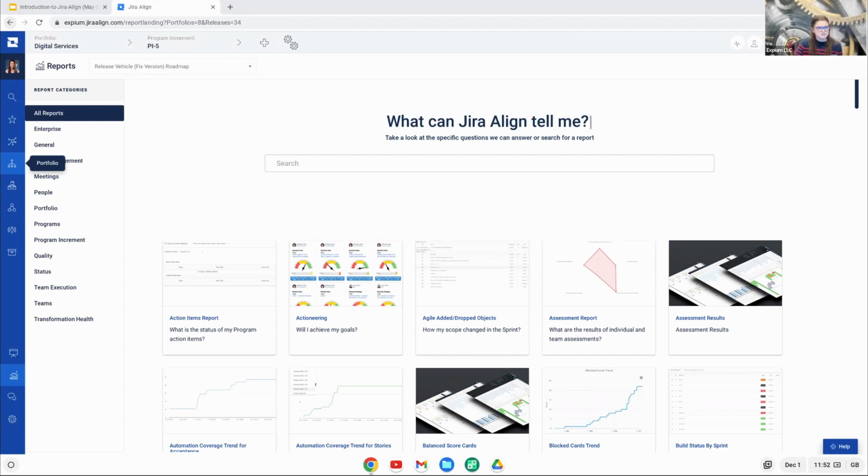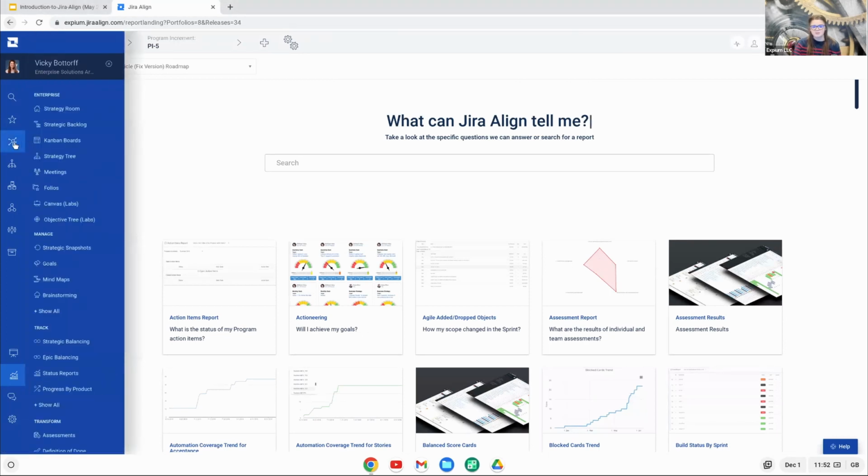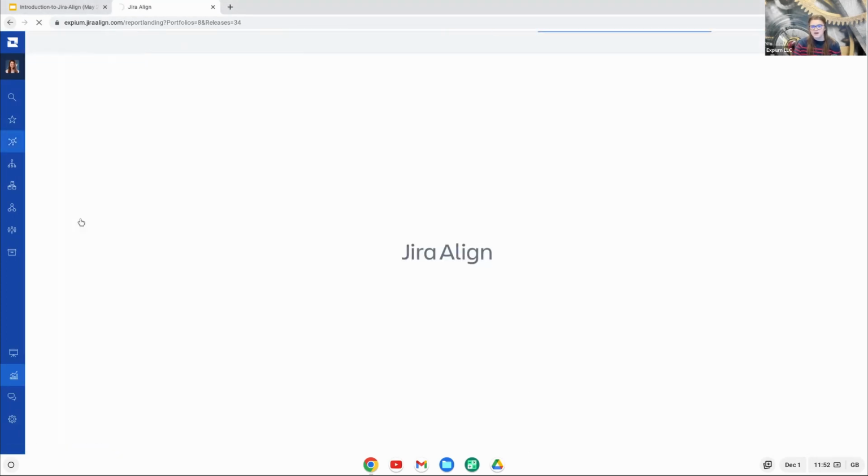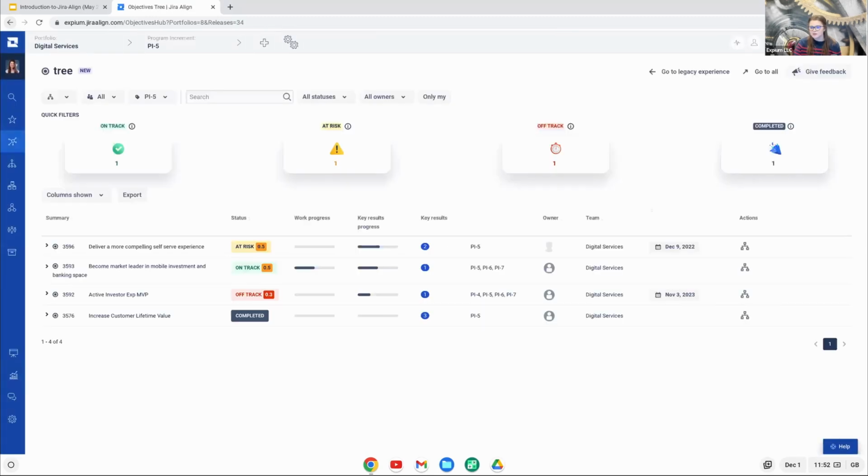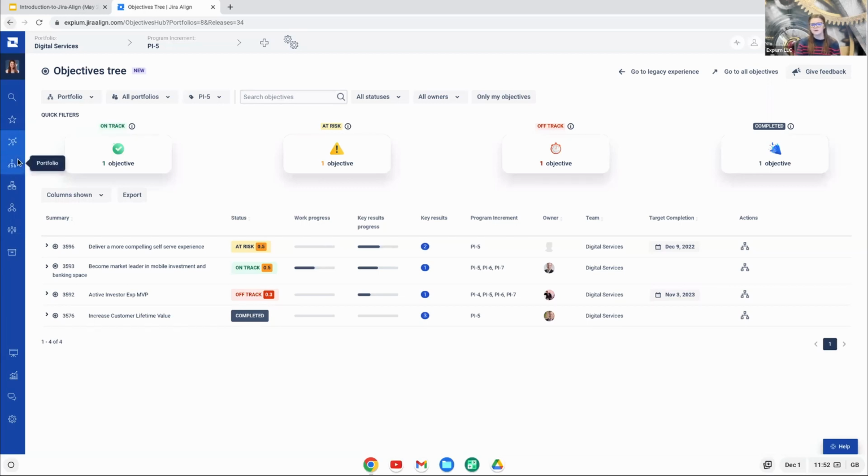All right, can you show that new objectives tree view? Absolutely. So the objectives tree is at the enterprise level here. The new interface was released a couple releases ago, so probably a month or two ago, and Atlassian has been making updates to this throughout the last couple of releases as well. So you can expect to see a little bit more here. As you can see, this interface is quite updated from the other modules I've been showing. It looks a lot more similar to the other Atlassian products, which is really great to see.